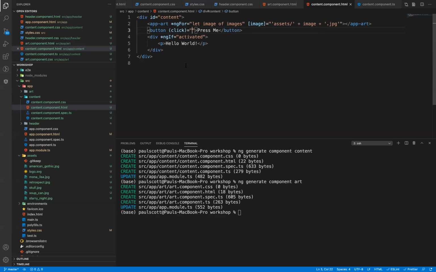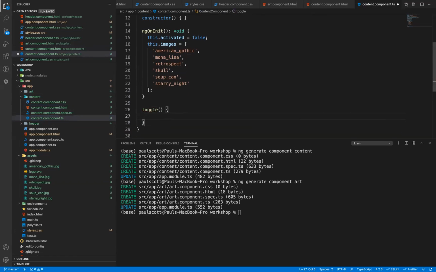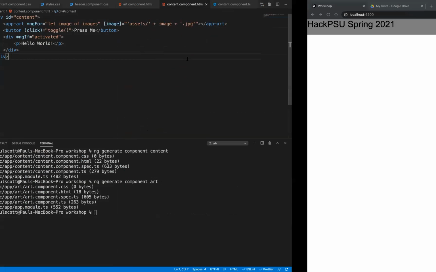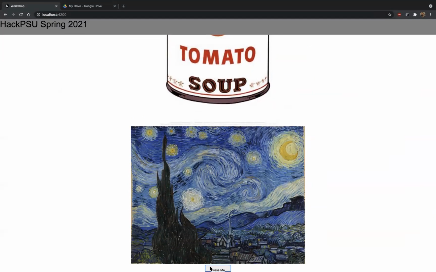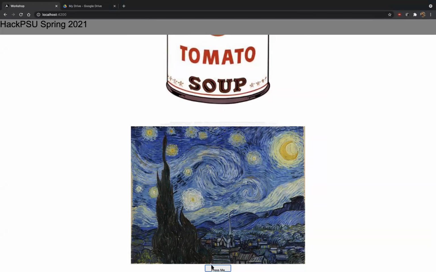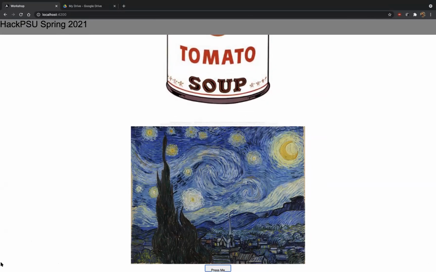So I'm going to create a function in the TypeScript, and we're going to call this function toggle. It's not important. And toggle is just going to take this.activated and give it its opposite value. And so now back in the HTML, I'm just going to feed it the toggle function. And let's go back. And when I press it, oh, it is showing up. So when I press it, we see the hello world text shows up. And when I press it again, it disappears.